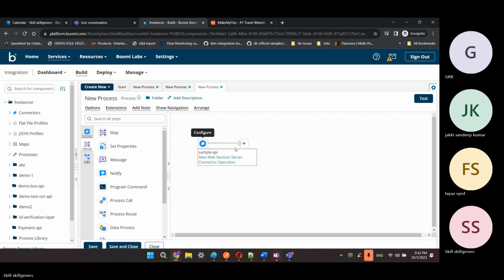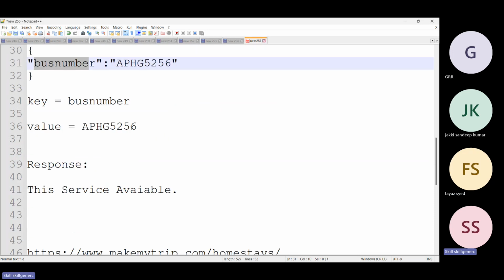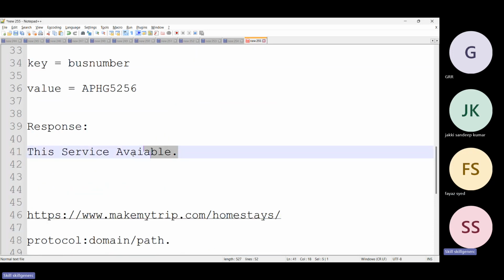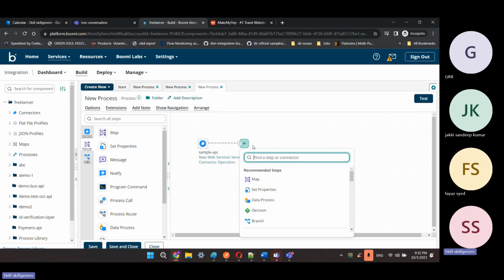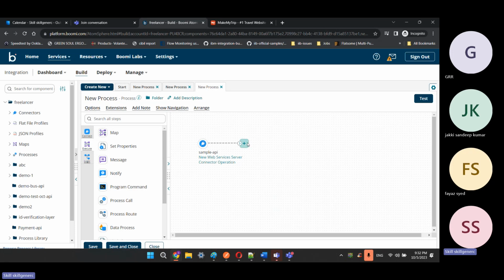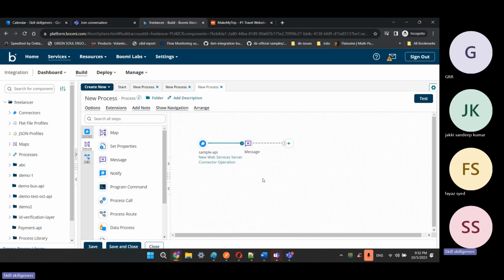Now, what is our target? If we pass this bus number, we need a response: service available. This is one type of message, and we need to print the message. For this in Dell Boomi, we have the message shape. If you add a new connector, just click on the plus symbol, and here you need to add message. We'll get the step called message. Just click on message.